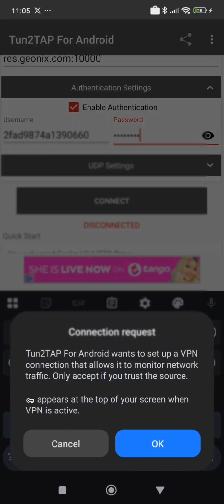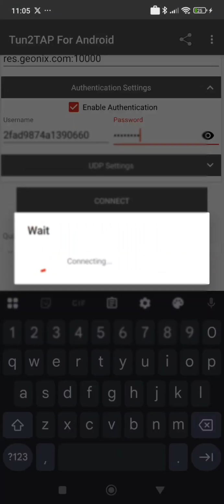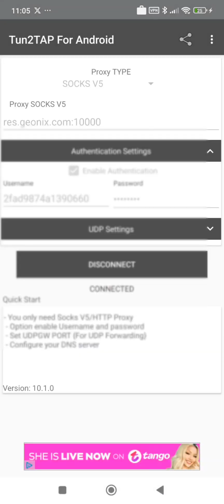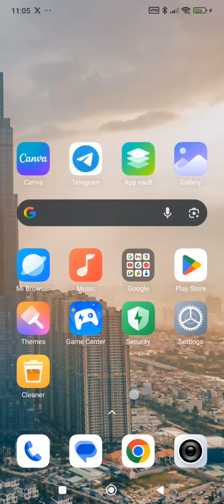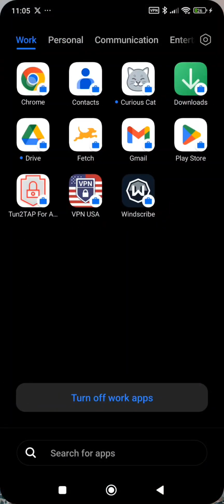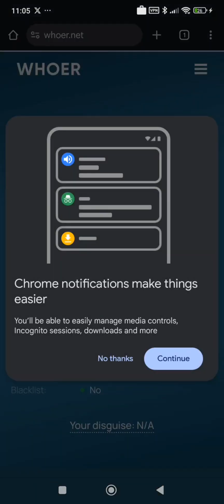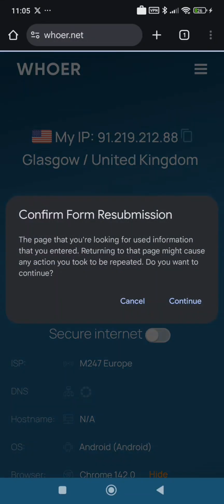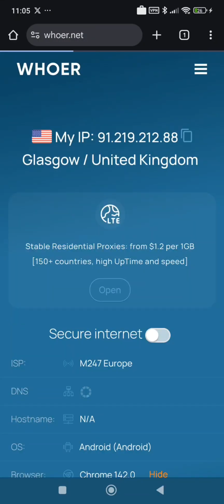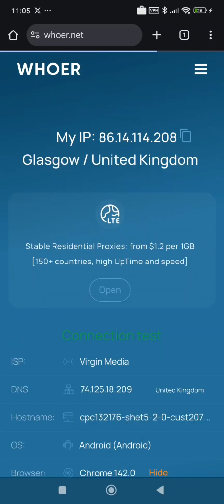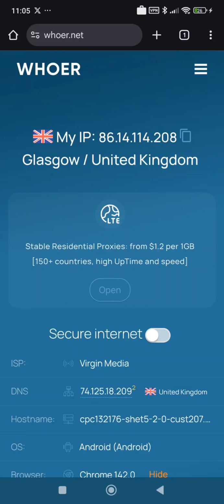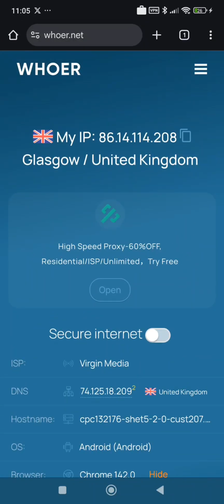So all I need to do is just connect. I'm connecting my IP address. Already I've set up the Turn2Tab now. Alright, good, it has been connected. Look at the VPN icon at the top. So I just go to the browser and search. Sorry, let me refresh, because the UK IP address I bought, okay, wow. You can see we have already connected to our UK IP address. Then the ISP is Virgin Media.